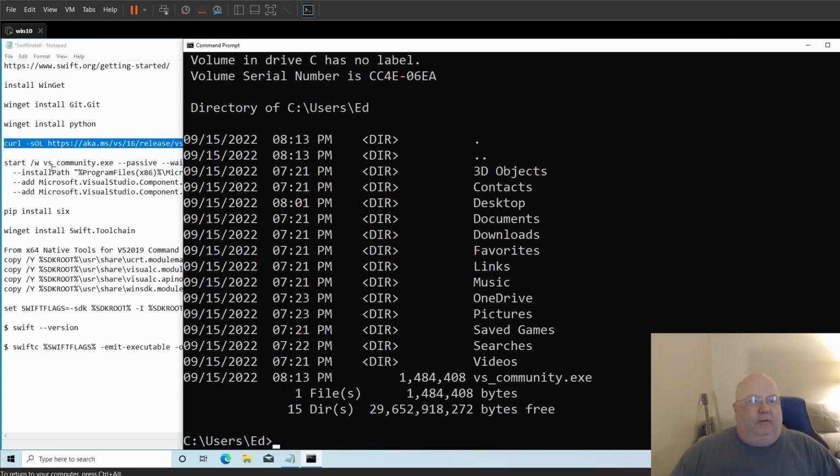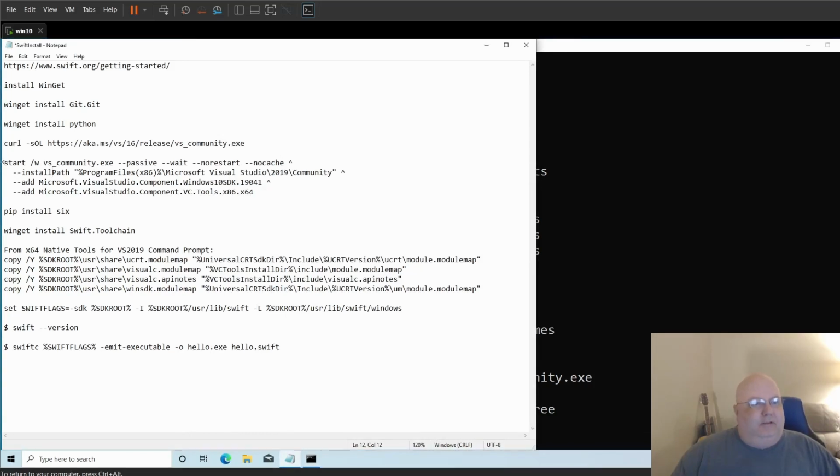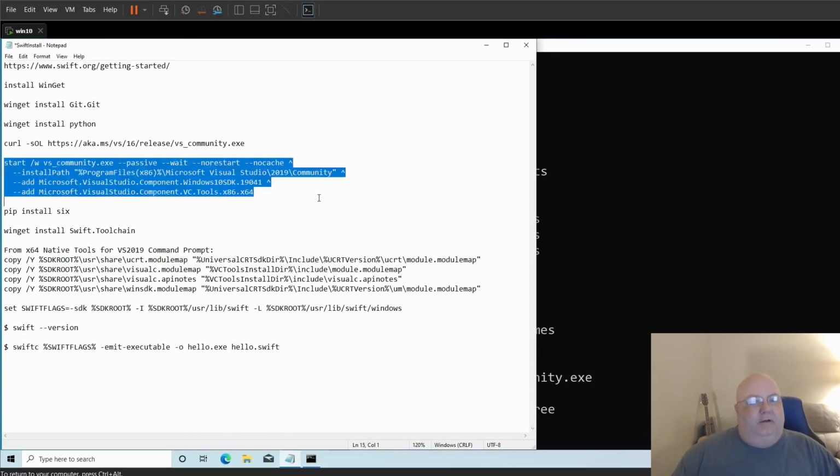Now we are going to continue using the script from their getting started page to install it. You could do this manually, but this will avoid your having to go through and pick the right options to set things up. So what this will do is start the installer, and it will tell it when it's done, don't restart. It tells you the path it's going to install it to. It is telling it then what components to pick. It's going to pick the Windows 10 SDK, and it's going to pick the Visual C++ tools.